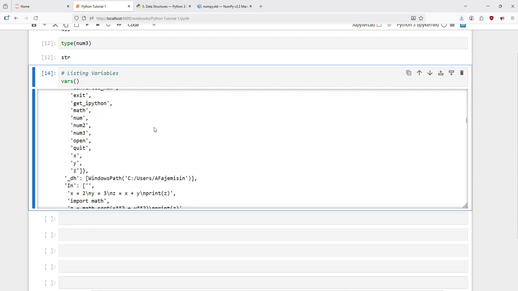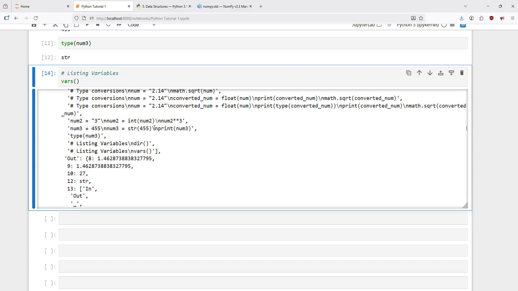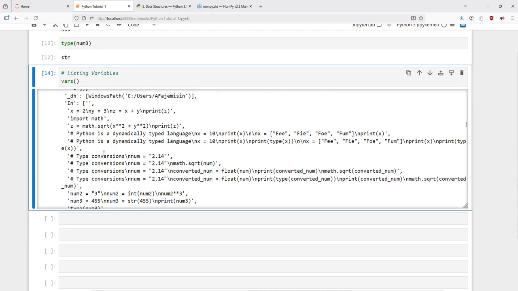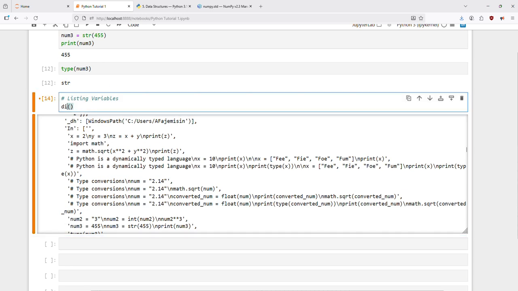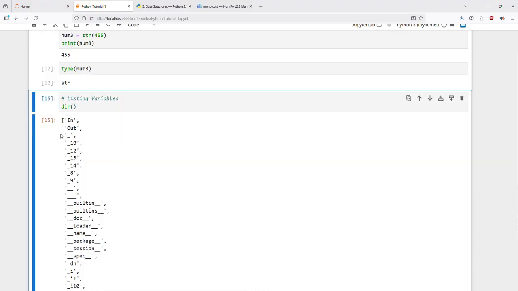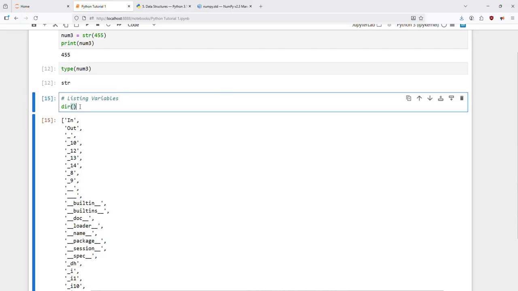Or a better way of doing this so you don't see all this. Let's say dir, you can use what is called list comprehension. We'll go through list comprehension later on, but we want a variable var for all the variables that exist.